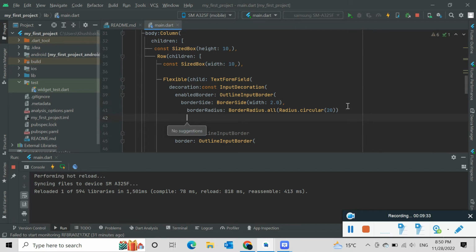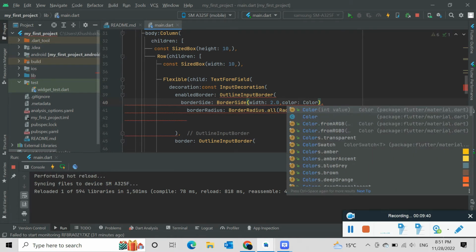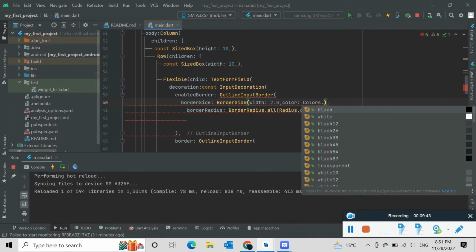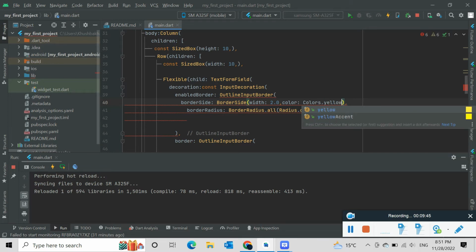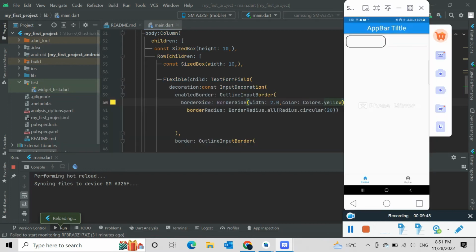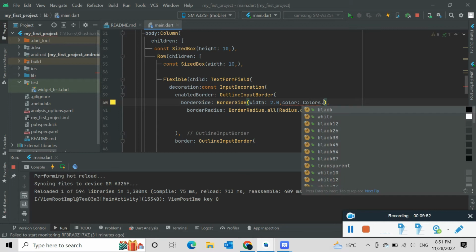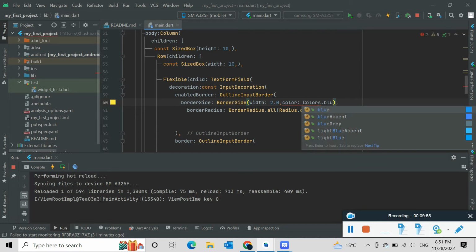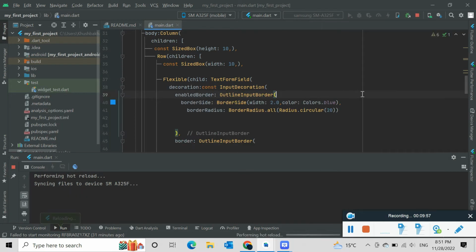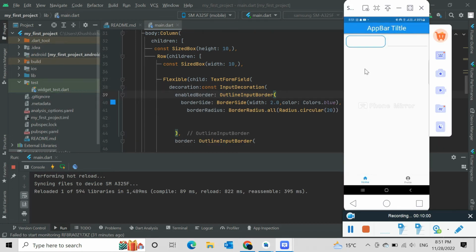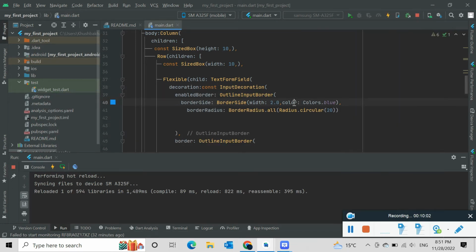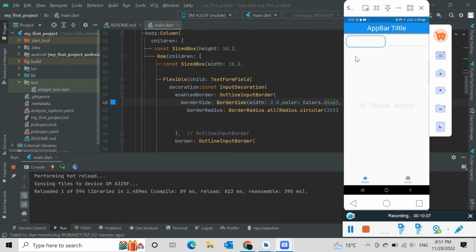There it is, yeah, it's here. We have colors dot yellow. You can see it's yellow, but we want to make it more visible, so we will just take a blue. Okay, so now you can see it's a blue, and this was our decoration of a border.